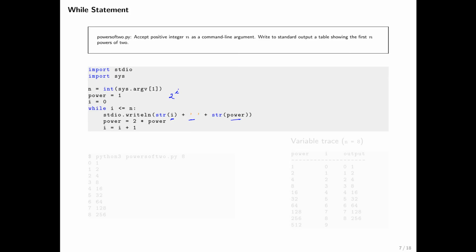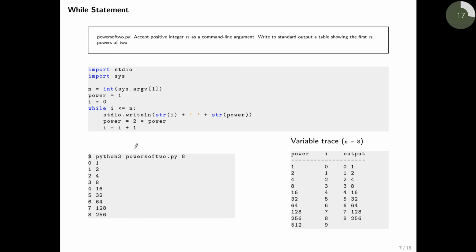So let's look at some input and output. Here, we run the program powers of 2.py with the input n equals 8. And for output, it produces this table. So 0, 2 to the power 0, which is 1; 2 to the power 1, which is 2; 2 to the power 2, which is 4, and so on, all the way up to 8, 2 to the power 8, which is 256. Okay, so that's the output when n equals 8.